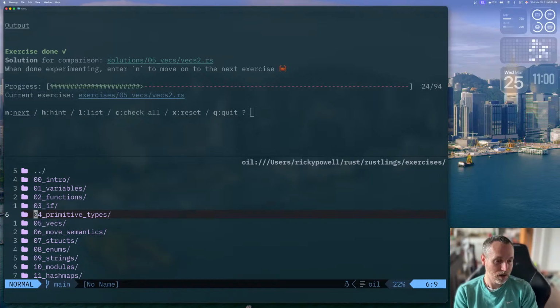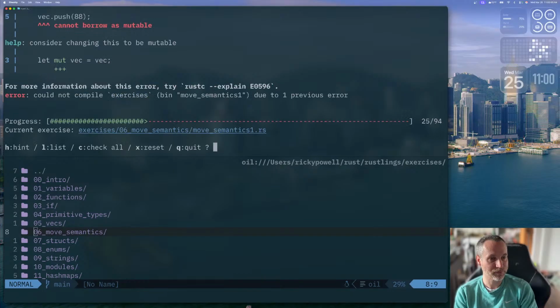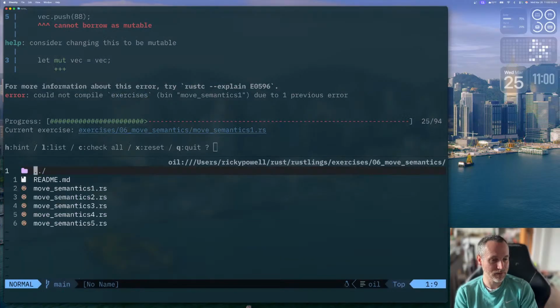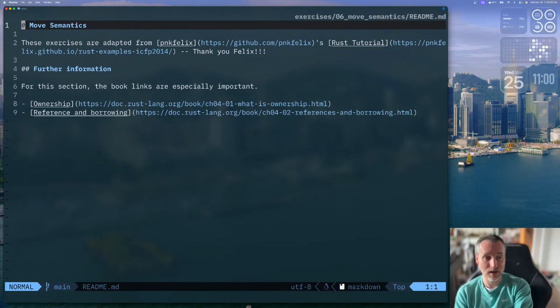Now we're going into move semantics. All right, let's look at move semantics. This is a good one. This is maybe different than a lot of other programming languages. You start thinking a little bit more low level when you get to move semantics.